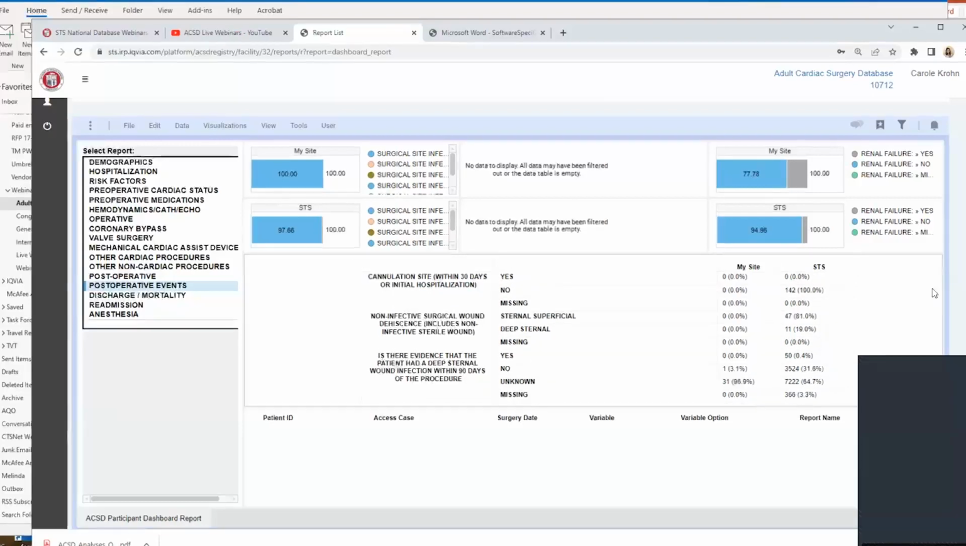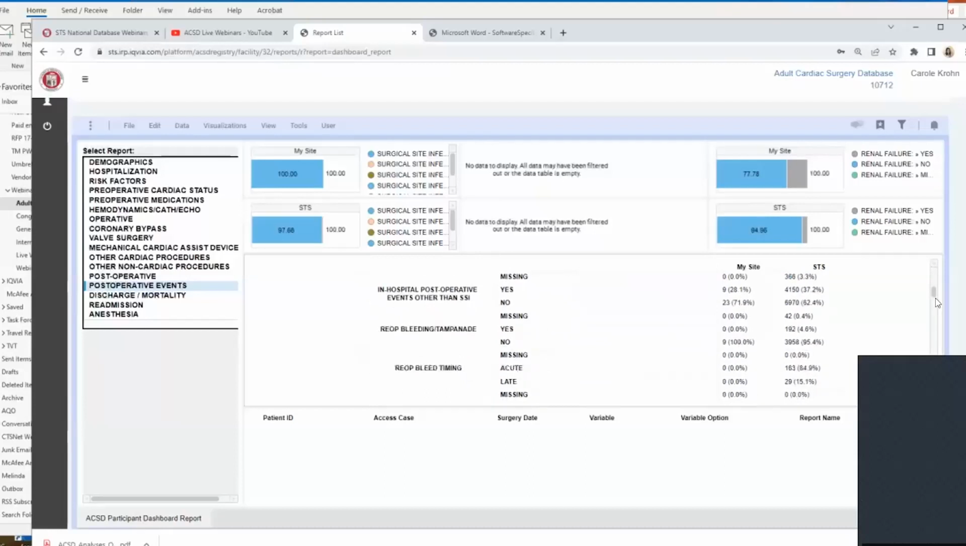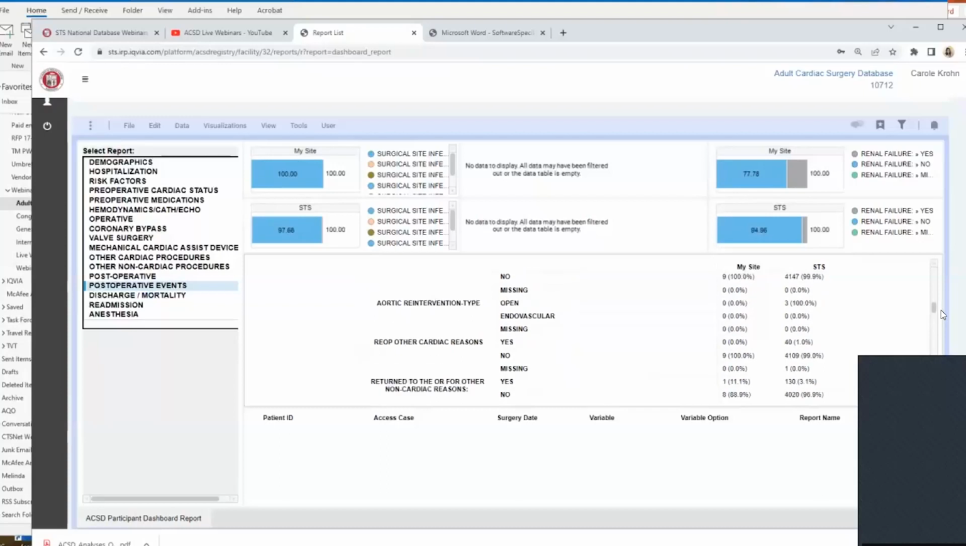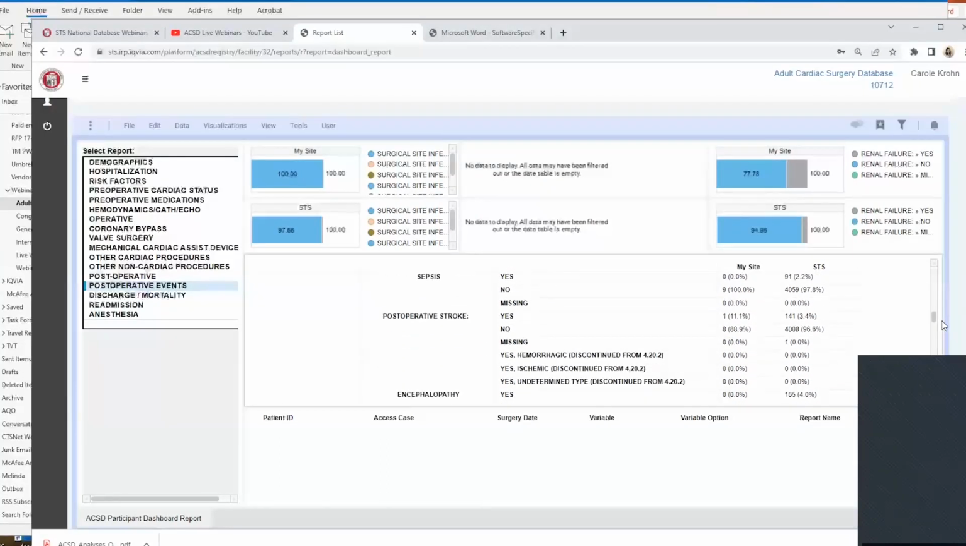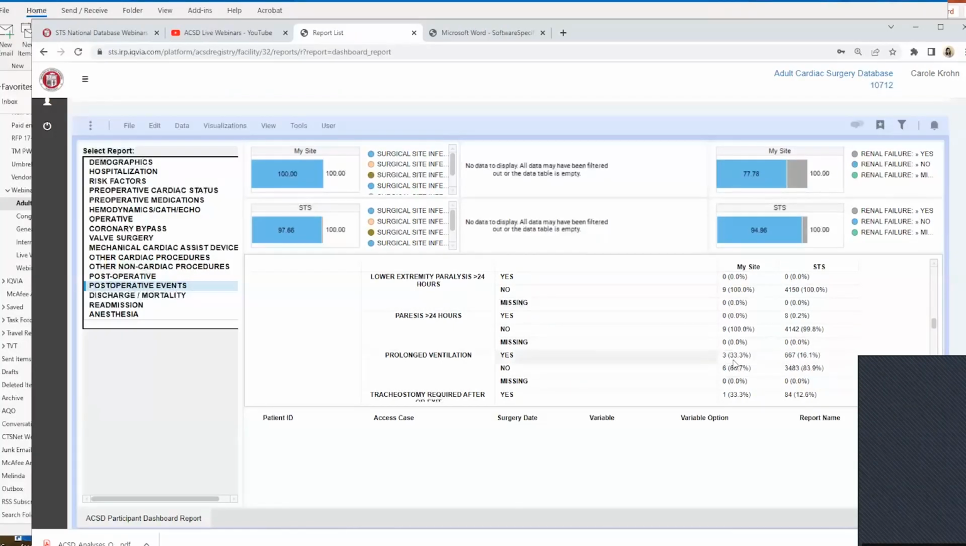So for this site, their total number of cases was 32. And you just have to know this. Thanks for bringing it up. Total number of cases is 32. Their prolonged vent is 3. So 3 out of 32 is what their total population prolonged ventilation rate is.